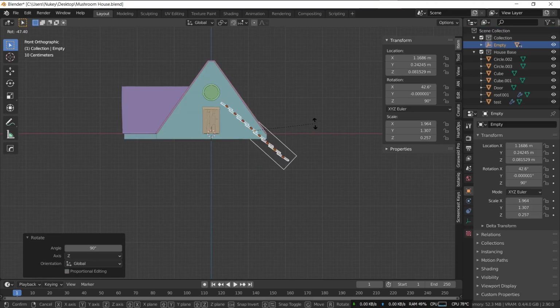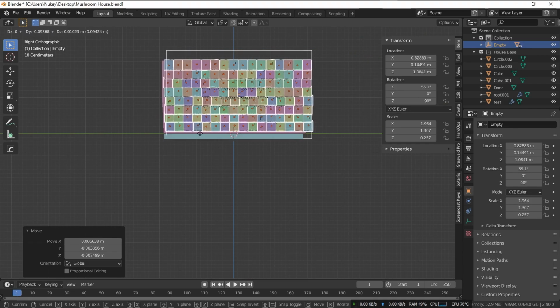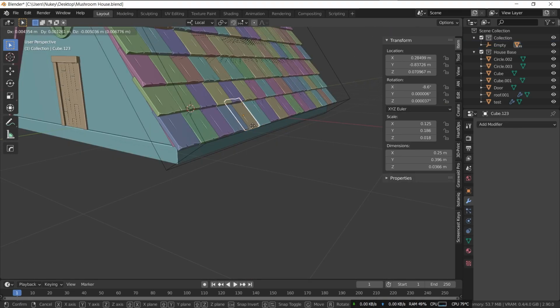Added an empty and scaled it to the size of the roof. Then parented the tiles to the empty so that I can move all the tiles as a whole. Place them on the roof, adjusted some of the tiles so that they don't look like a line.